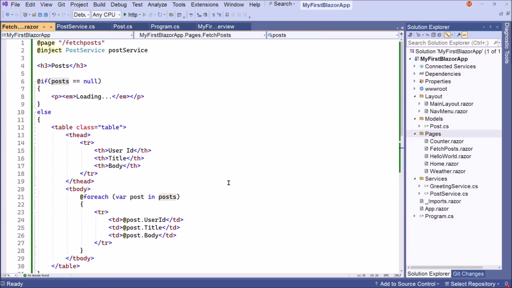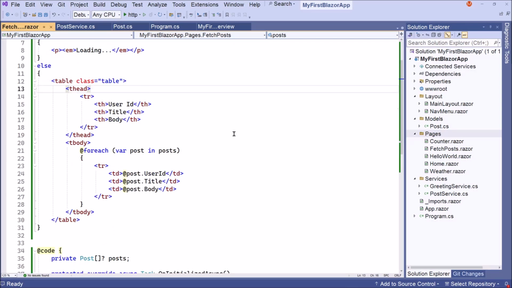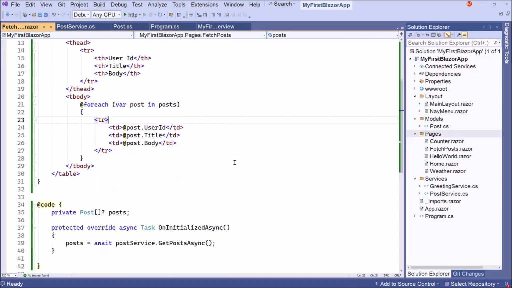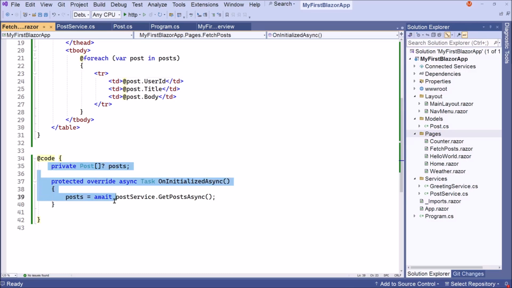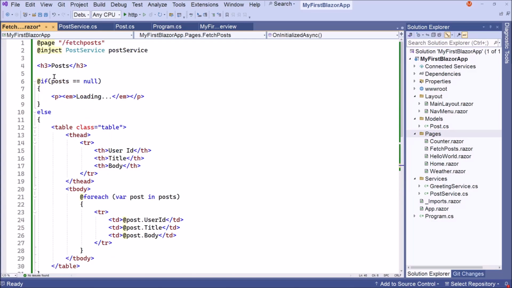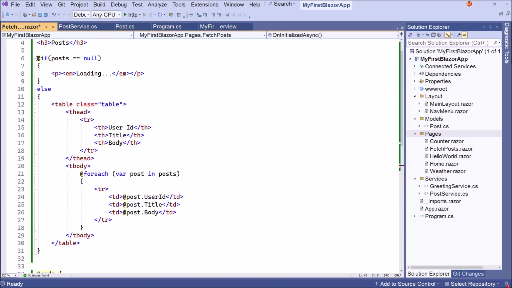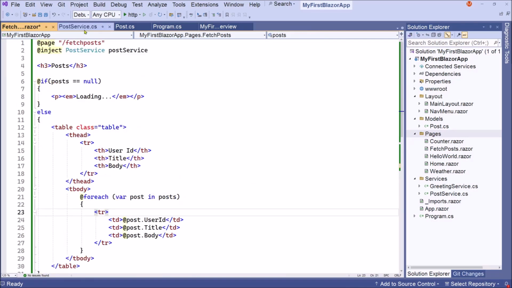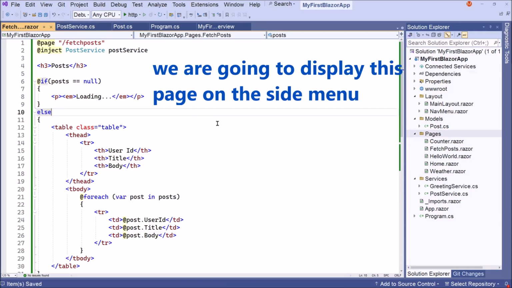After we get the data, first we check the data. If null, we just show loading. If not null, if there is data at that time, we just display it by using an HTML table. Therefore, we can see here that this is the C# code. Basically, here we are getting data, and then this is the HTML part of this page. We are displaying data. Now, save this, because finally we are going to display this page on the side menu.